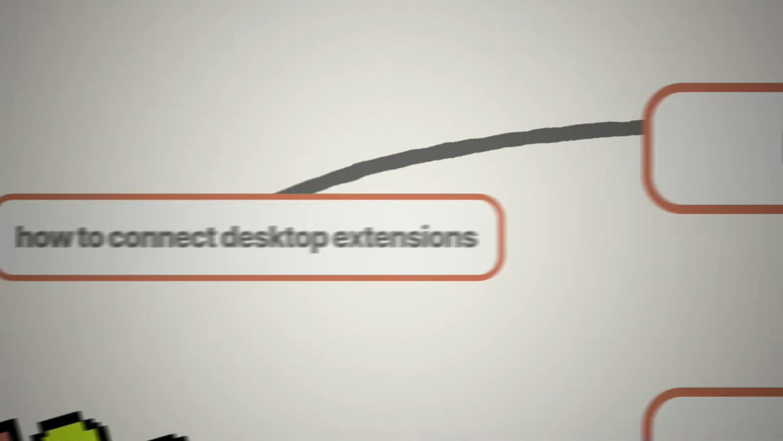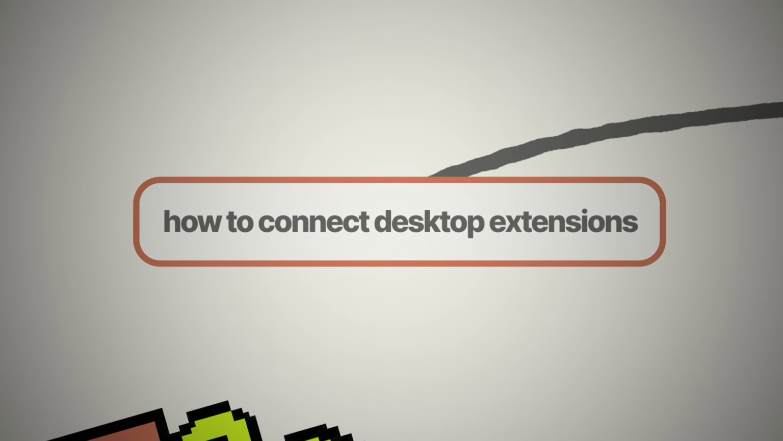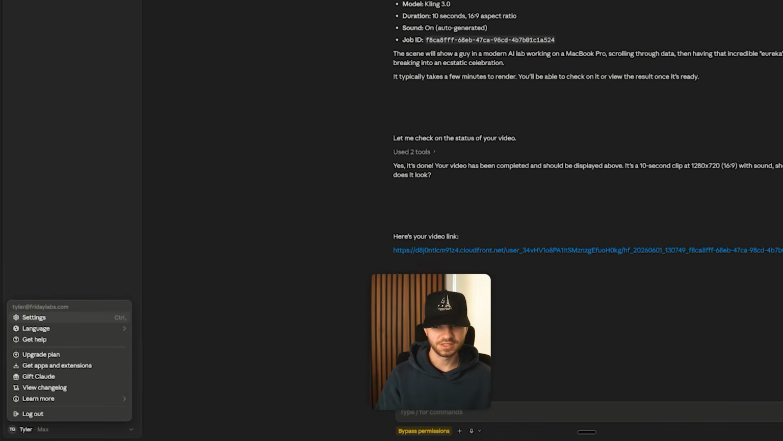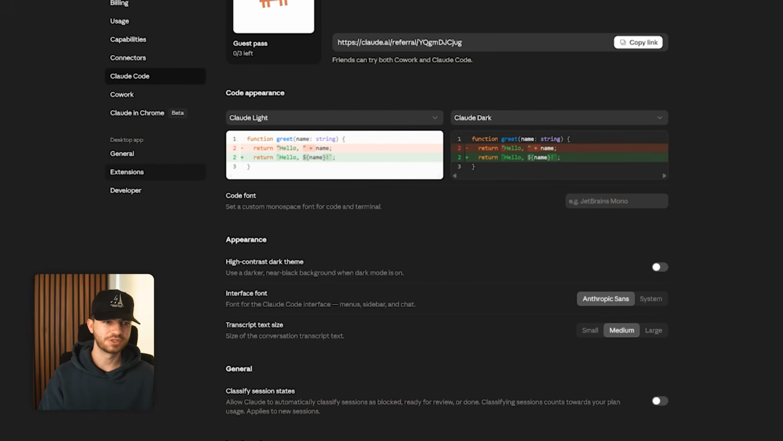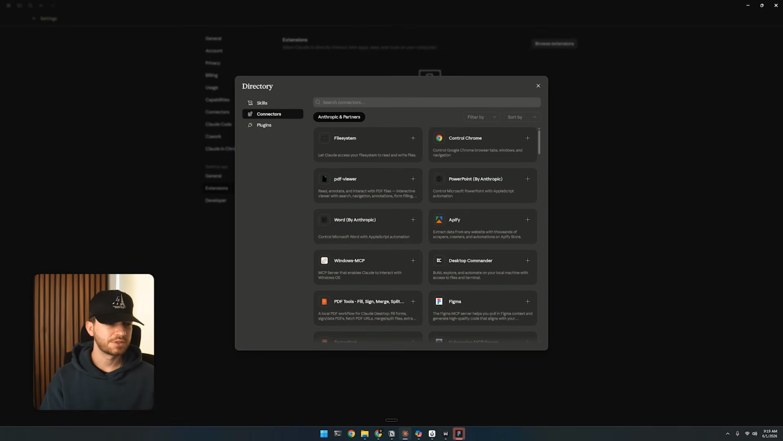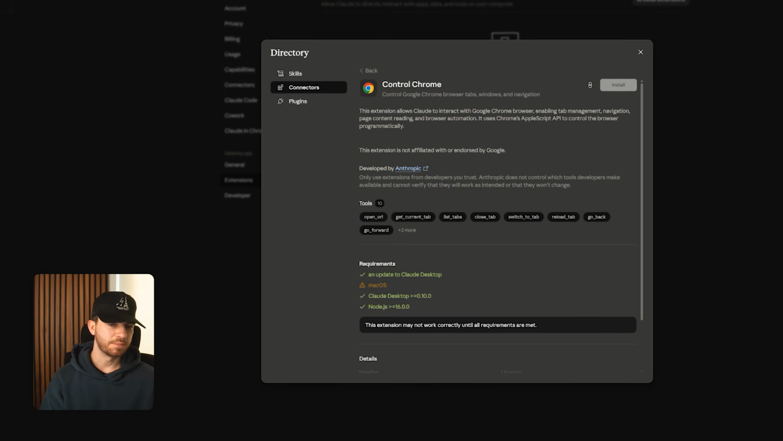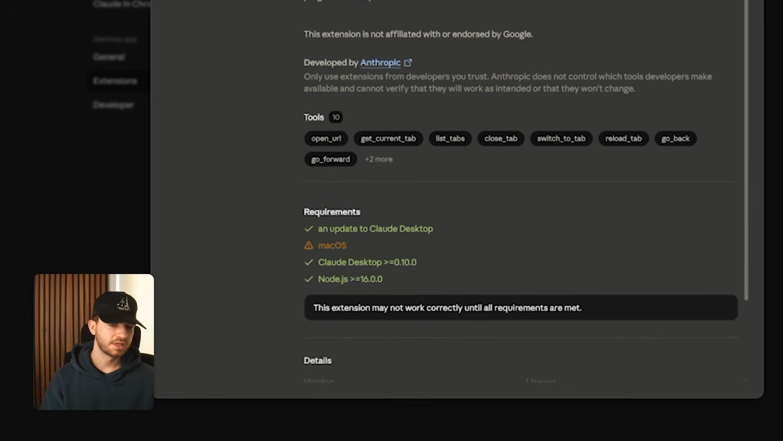And lastly, we need to go through the process for a desktop extension. To install a desktop extension, the process looks a little bit different. So we're going to open up our settings and head to the extensions section. Now here is where you can browse the different extensions that Claude already has created. And if I wanted Claude to be able to control my Google Chrome, I could click on this button and make sure I meet the requirements. Unfortunately for this one, because I'm on my PC right now, I won't be able to install this, so I'll look for a different one.